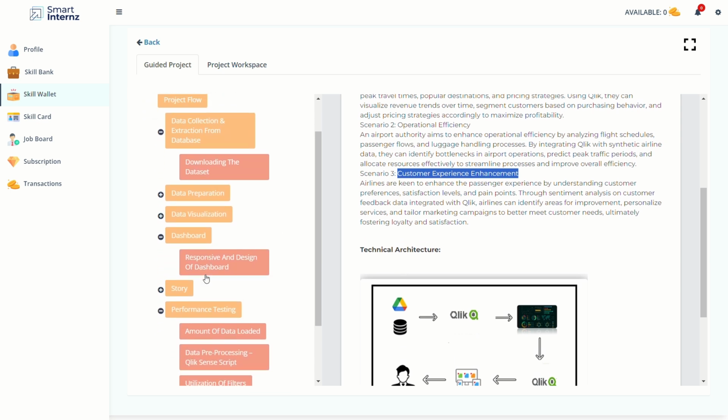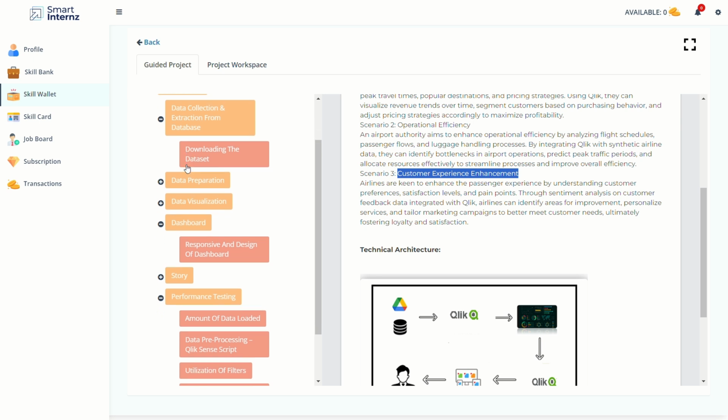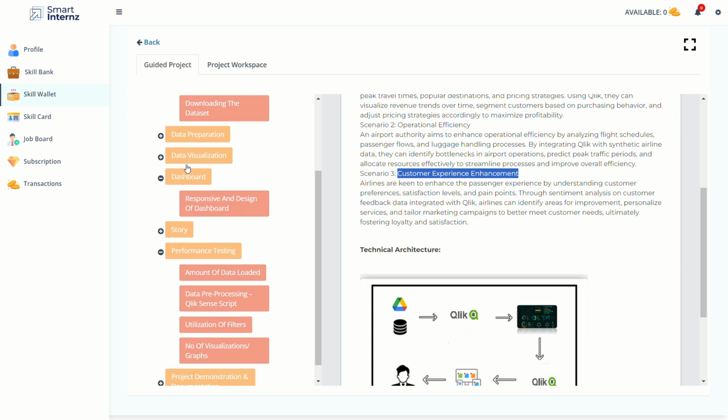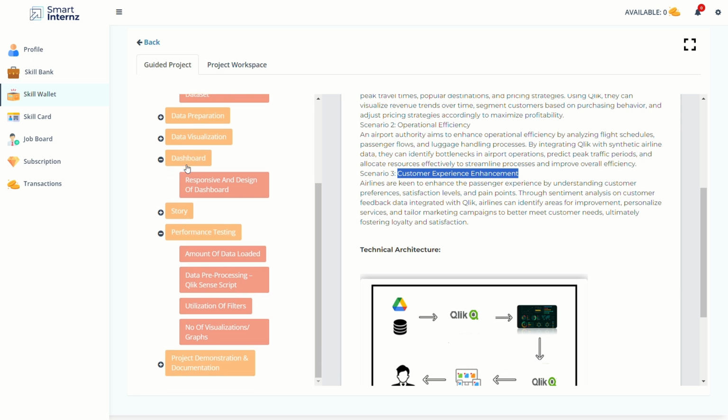The first step is data collection, and next we have to download the dataset and prepare it, and we have to make visualizations by using various Qlik analytics business tools, and we have to create a responsive dashboard for the given scenario. Based on that, the storyboard is also prepared, and after that the project document is prepared for the whole project.